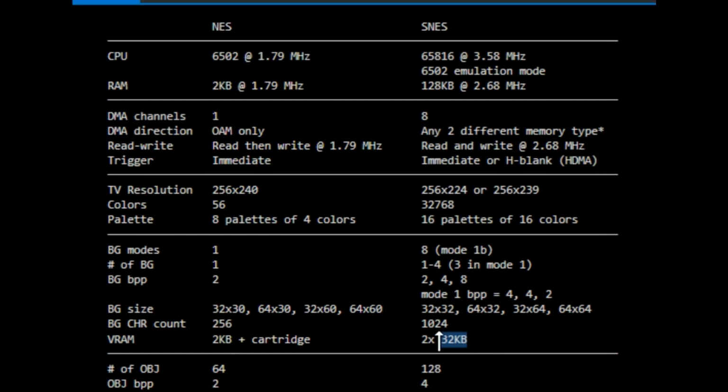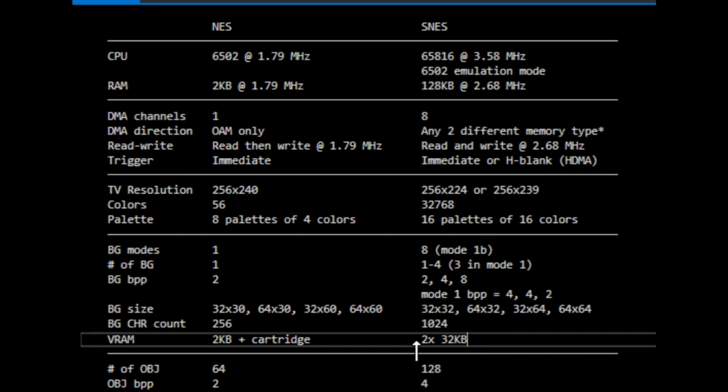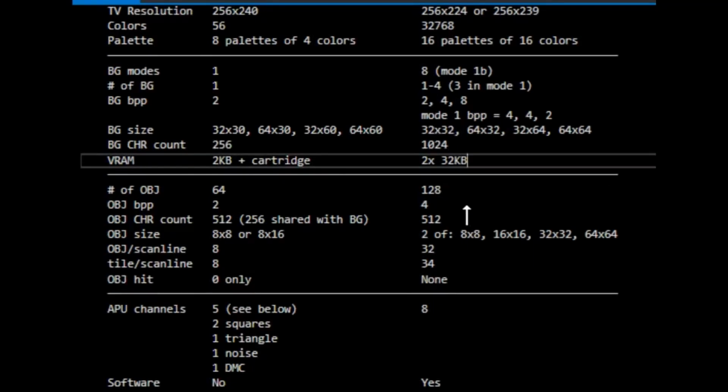And the reason they did that was for mode 7, which can access the two RAMs at two different addresses, but every other mode will access RAM at exactly the same address, and combining the data as if it was one whole 16-bit. If we scroll down, we have objects, which are also known as sprites.